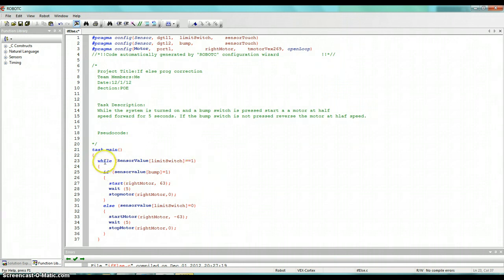Every while structure is going to have an open and closed curly brace, and that allows us to see where the code is looping. If this is true, I want you to loop the code between here and here until this becomes false. As we move within our while here, we can see that we have two choices. We have two paths that we could take. If this is true or if this is true, I want you to run this code or this code. Let's see how we did.